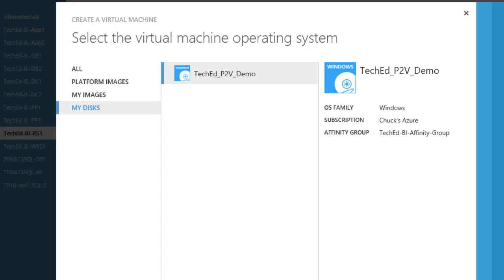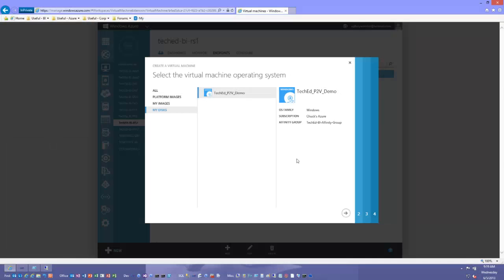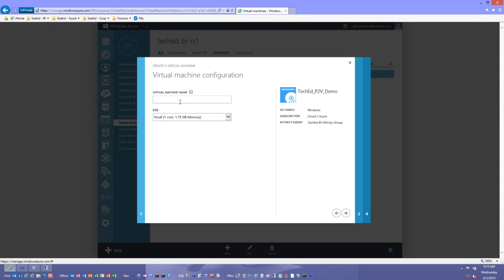So I had the VHD in Blob Store. Now I have the disk that has an OS image on it. We can see that it's a Windows OS image. If I select this, I can now start walking through and creating this VM based on that image. So it's just going to use that disk.